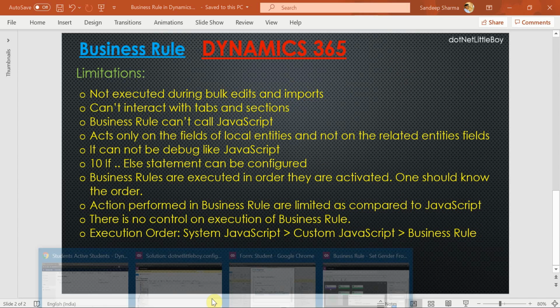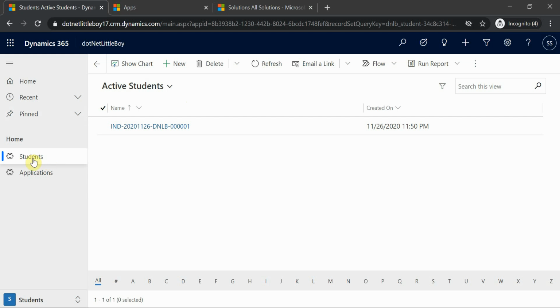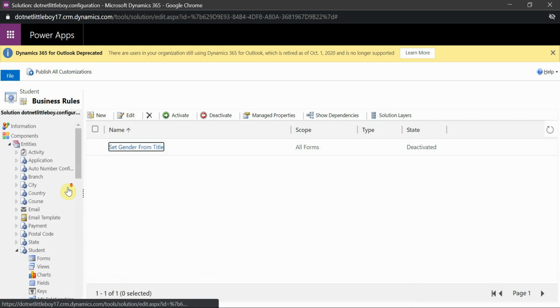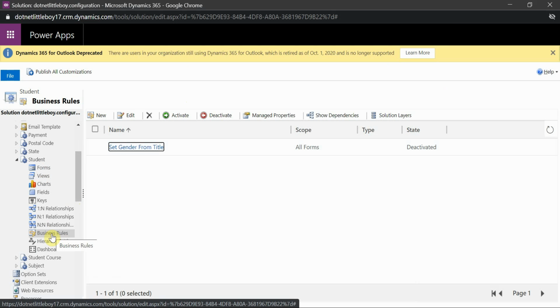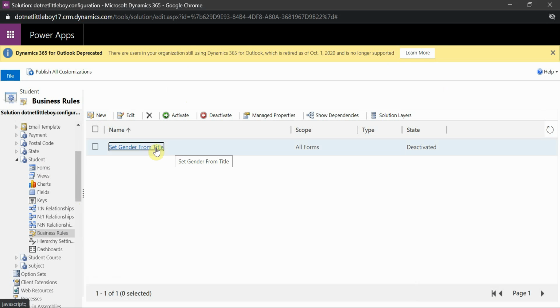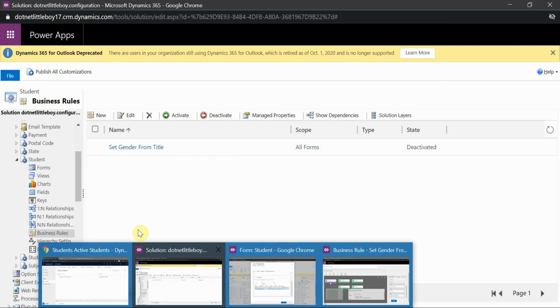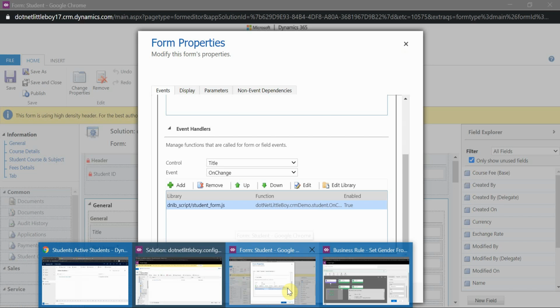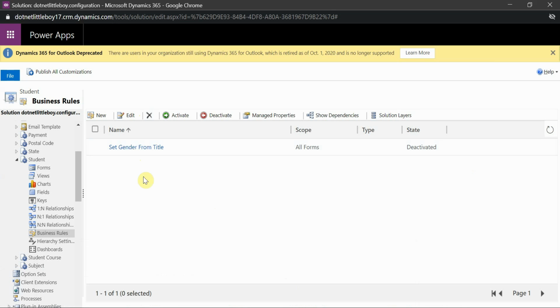So I have logged into Dynamics, and for the student entity, I'm going to configure a new business rule. From your settings area, you can go to your solution, go to the particular entity, go to your business rules, and you can configure a new business rule from here. I have already created one simple business rule, I'll discuss that one. You can also configure the business rule from the form editor. You can go to the student form, and from there you can see the business rule option and configure it.